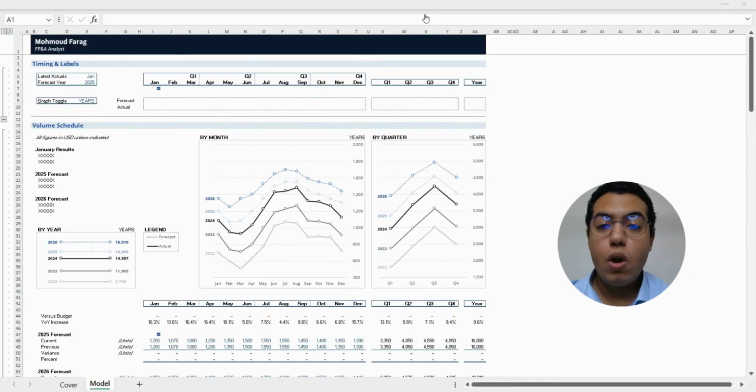After each close, starting with January, the month is locked. A new version is saved and the cycle moves forward. As more data comes in, the analysis becomes clearer. The commentary improves, and by December, we have a full year of actuals, ready to roll into the next budget cycle.